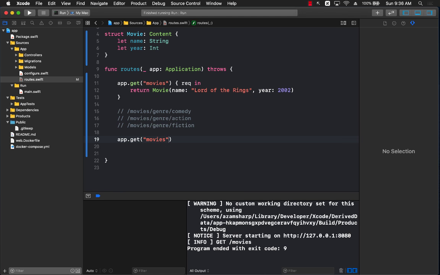So you can say movies, all right? And the next thing is the next part, which is this one, the genre. So genre is going to come over here, genre, all right? And the final part will be the actual route parameter, which is indicated by a colon, and whatever you want to call it. I mean, you don't really have to call this genre or anything, but this means that the value of fiction and the value of action and the value of comedy will be in this particular variable that you can extract later on. So we'll say request in, and we can return back something, all right?